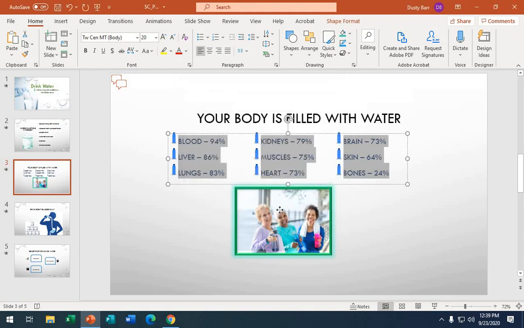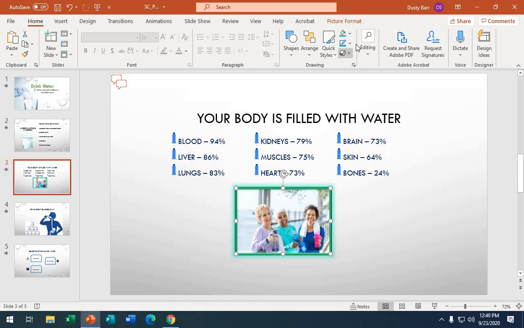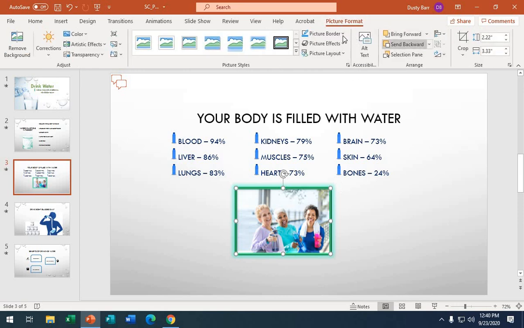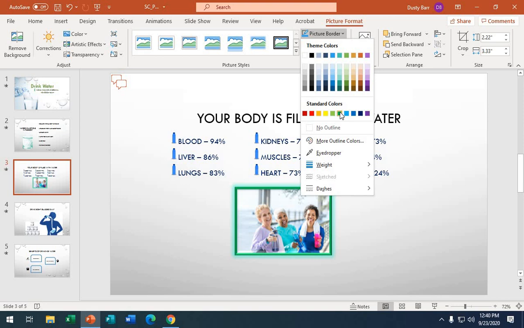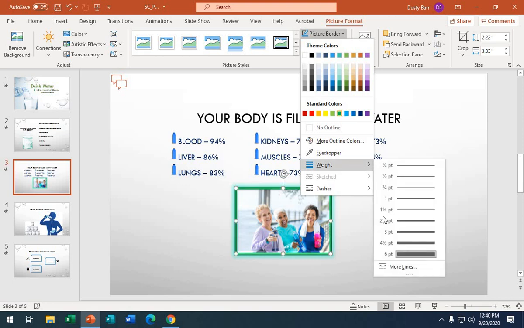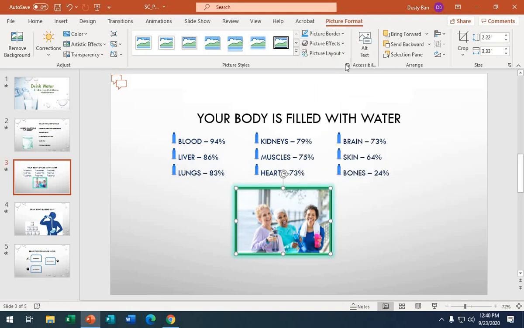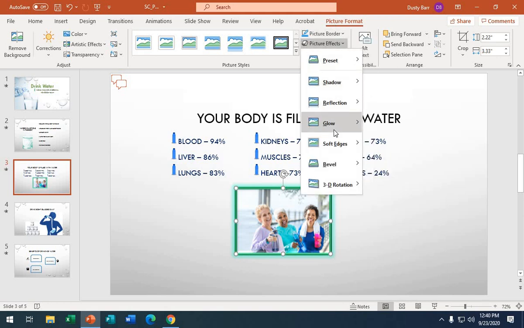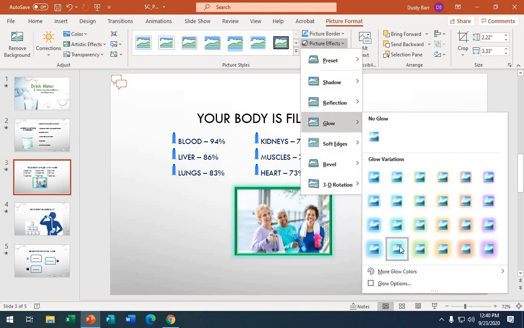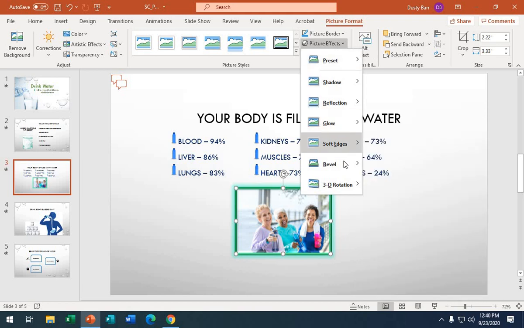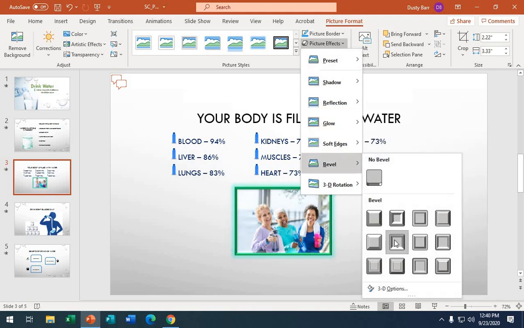Then you click on this picture and go to picture format and put a picture border on there that is green and a weight of 6. Then you want to go to picture effects and do a glow 18-point green. Again, pause if I'm going too fast, it's okay, that's why we do it this way. Then go back to picture effects and do bevel and choose this one right here, which is soft and round.